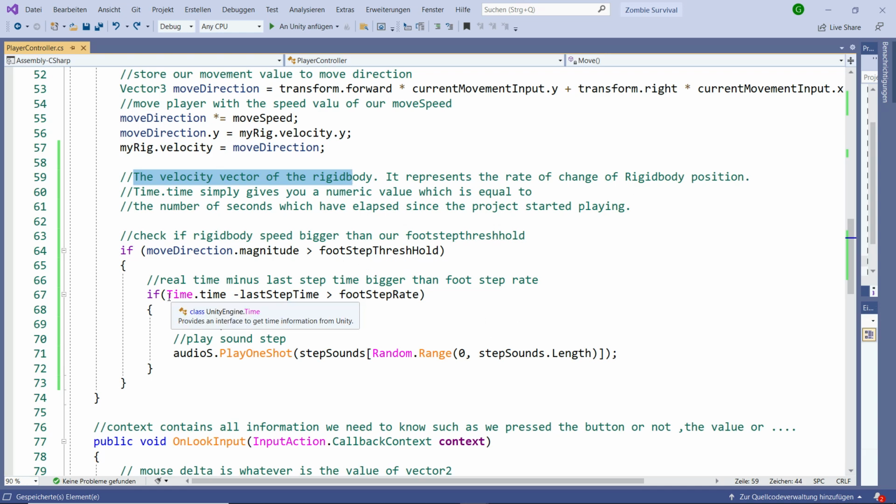And another definition: Time.time simply gives you a numeric value, which is equal to the number of seconds which have elapsed since the project started playing. Okay, and what does that mean? I'm going to show you now. Here, as we see, we want to say real time minus the last step time, if it's bigger than our footstep rate, then we want to set the last step time equal to Time.time. Then we want to play the sound. So now let me show you.